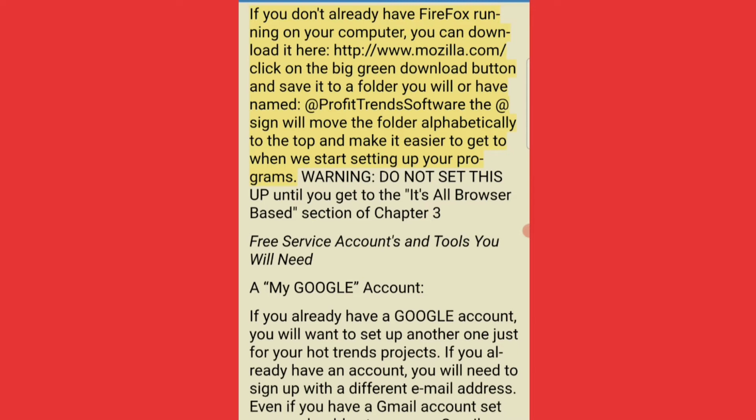At Profitrend Software, the @ sign will move the folder alphabetically to the top and make it easier to get to when we start setting up your programs. Warning, do not set this up until you get to the "It's all browser-based" section of Chapter 3.